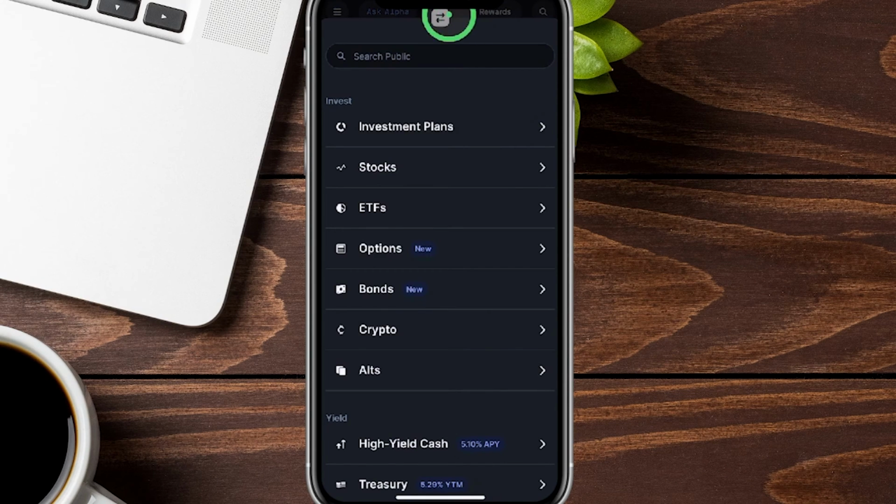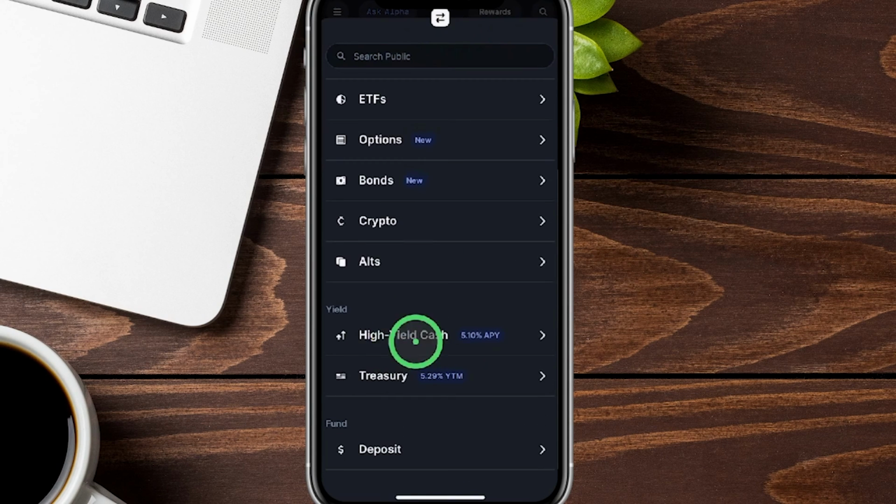Now, once we toggle on trade, the first thing that comes up here at the top is to be able to search. So you can type in a company either by their full company name, or you could also look for their ticker symbol. And then right over here, we can see the different types of investments. We can look at investment plans, individual stocks, ETFs, which are effectively groups of stocks. We could do options trading, bonds, crypto, or the alternative assets. We could also put our money in the high yield cash if we wanted to, treasuries as well.